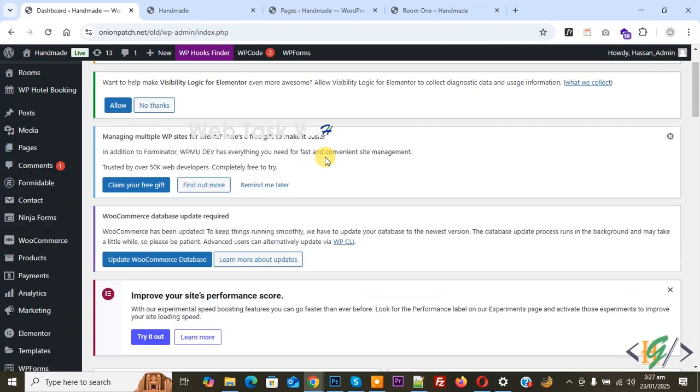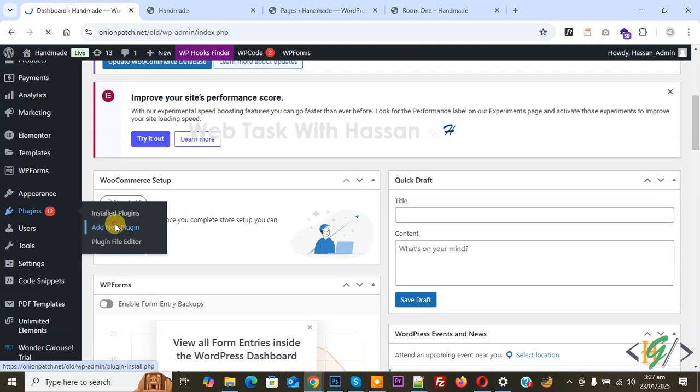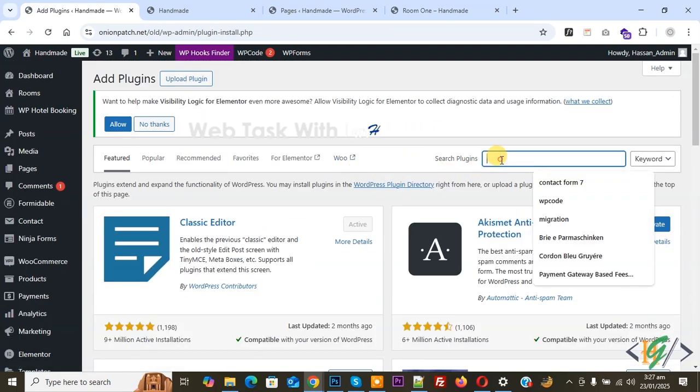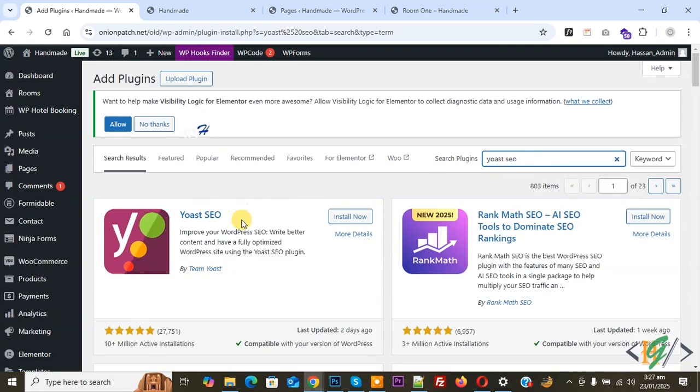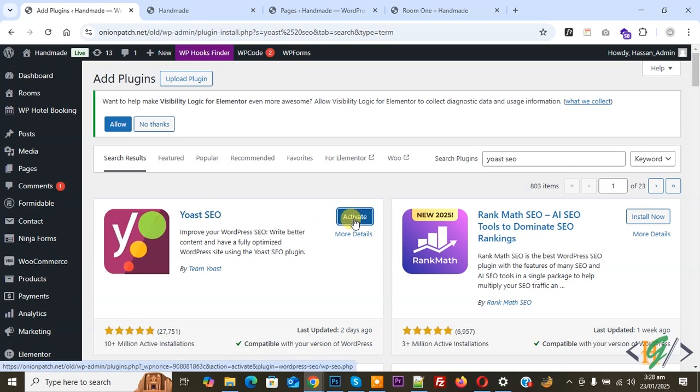Now go to the dashboard. On the left side you see Plugins. So click on Add New Plugin. Then in the search plugin box write Yoast SEO. So this is the plugin, Yoast SEO, we will use. So click on Install Now and then click on Activate.